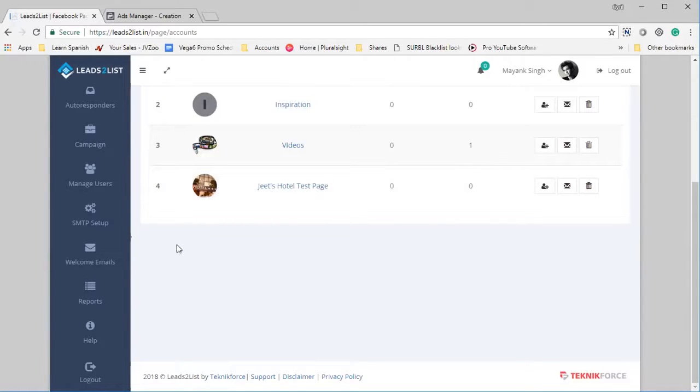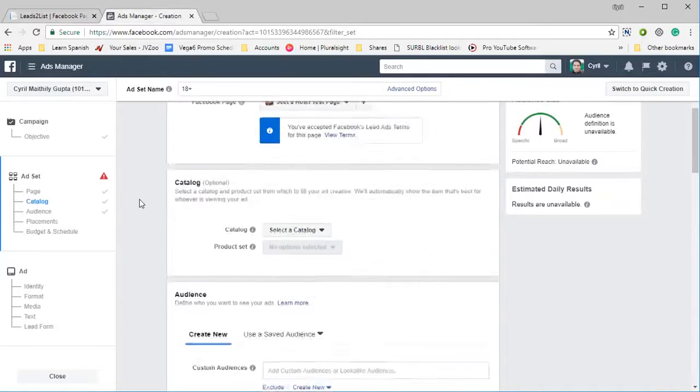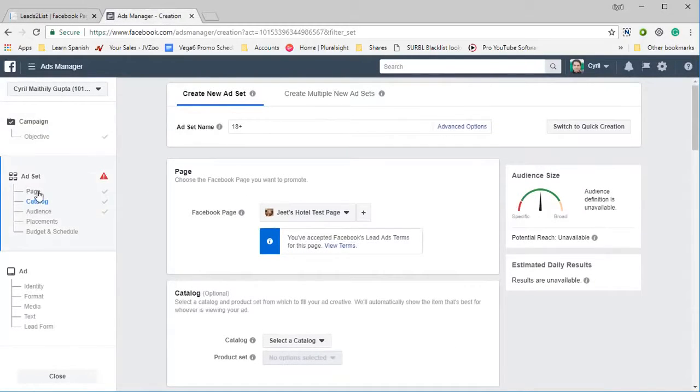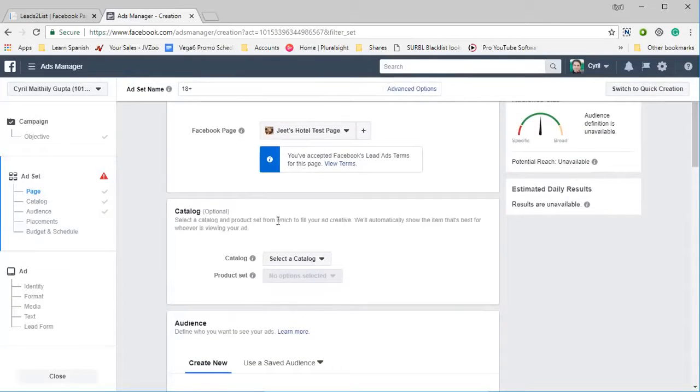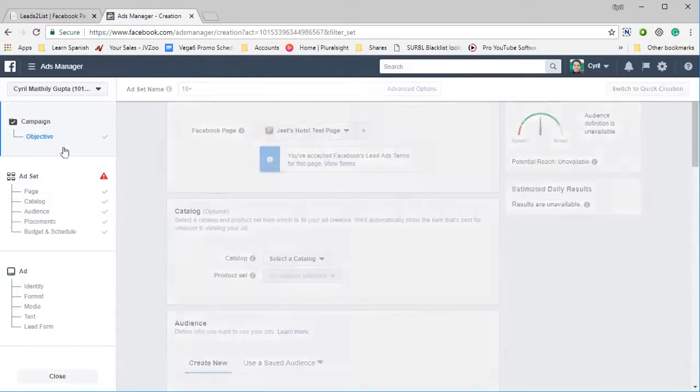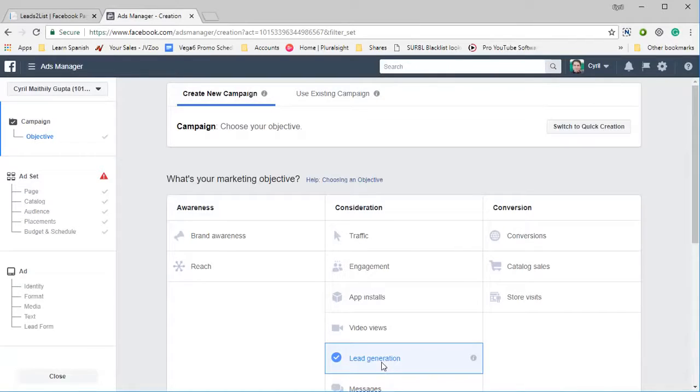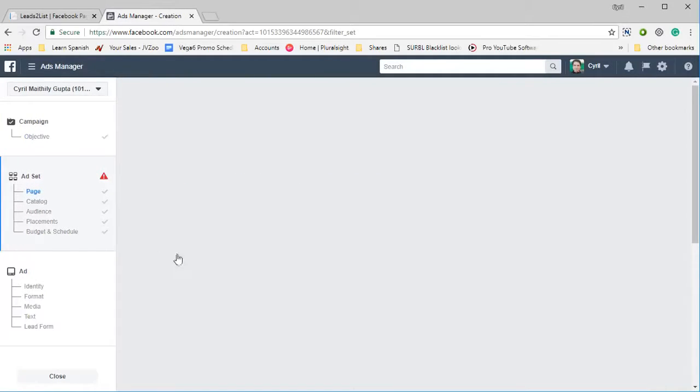The second step is to connect Facebook advertising to Jeet's hotel test page. For that, I will need to start an ad in Facebook for this page, so I'm just going to do that. Click on page. You can see I've selected Jeet's hotel test page, and the objective of this ad is lead generation, because this is an application which lets lead advertisers connect their Facebook leads to their autoresponders.